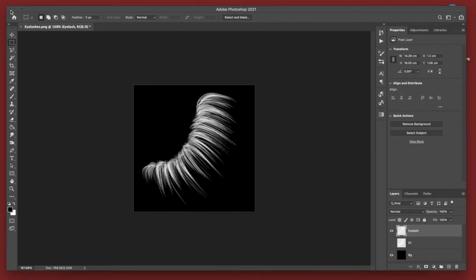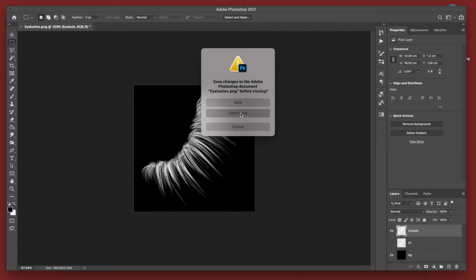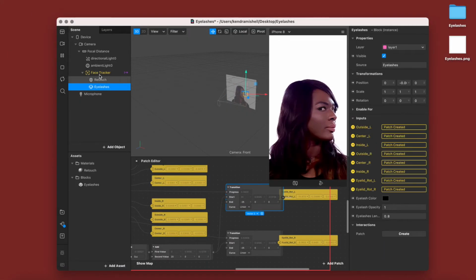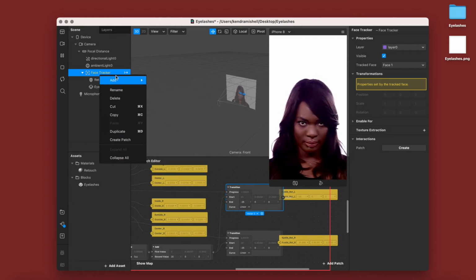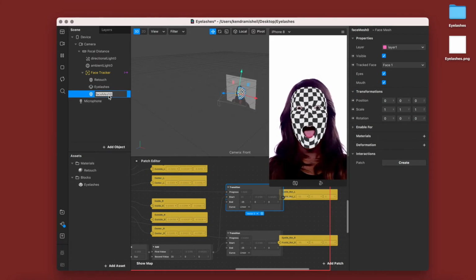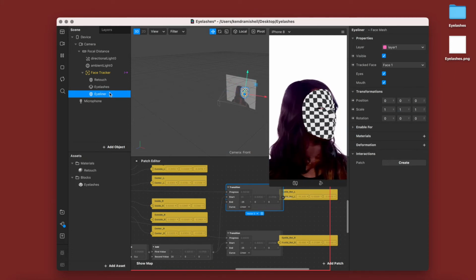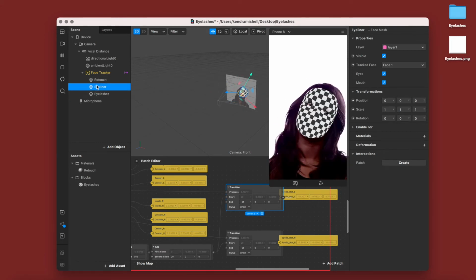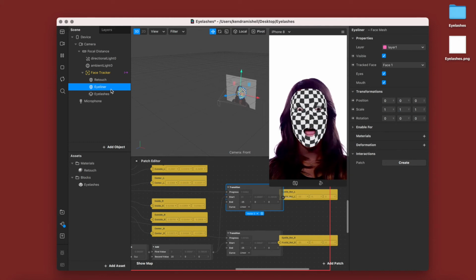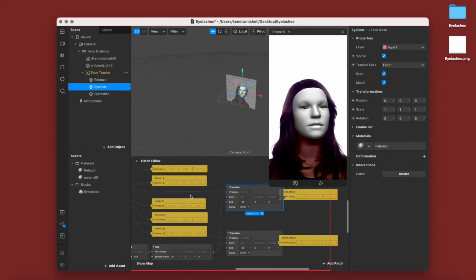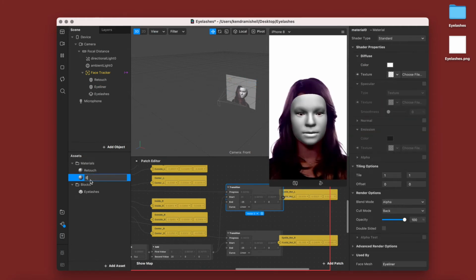So I'm going to go ahead and exit out of this. Don't save. And then I'm going to show you how to make an eyeliner. So add, right click on your face tracker, add new face mesh. And I'm just going to name this eyeliner. I'm also going to move this in between the retouch and the eyelashes, because you want your eyelashes to go in front of your liner. And then we're going to go ahead and add a new material to that face mesh and name it eyeliner.